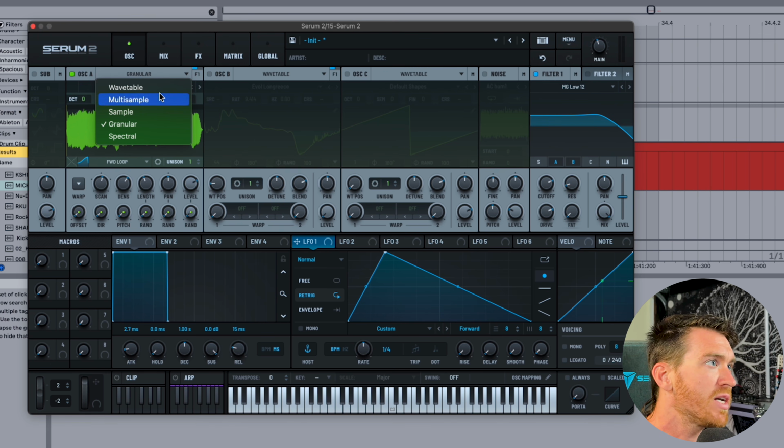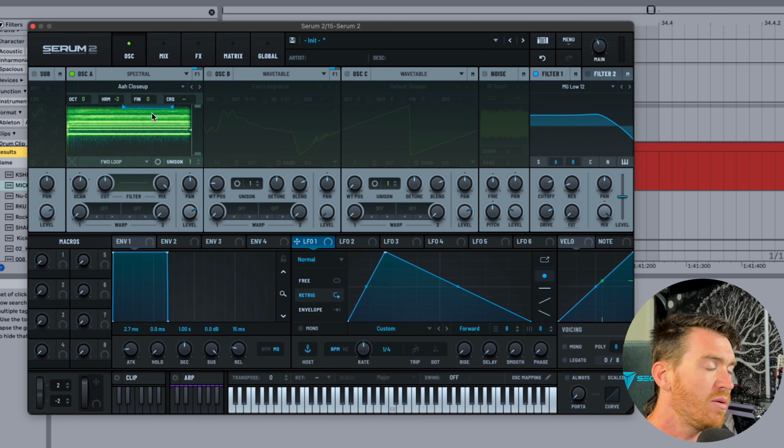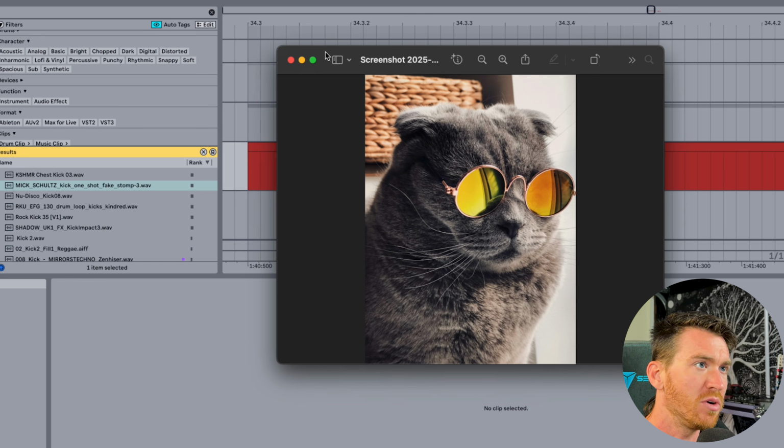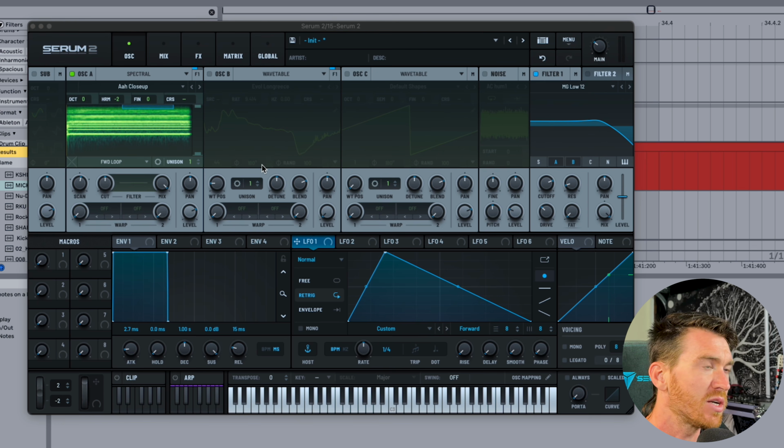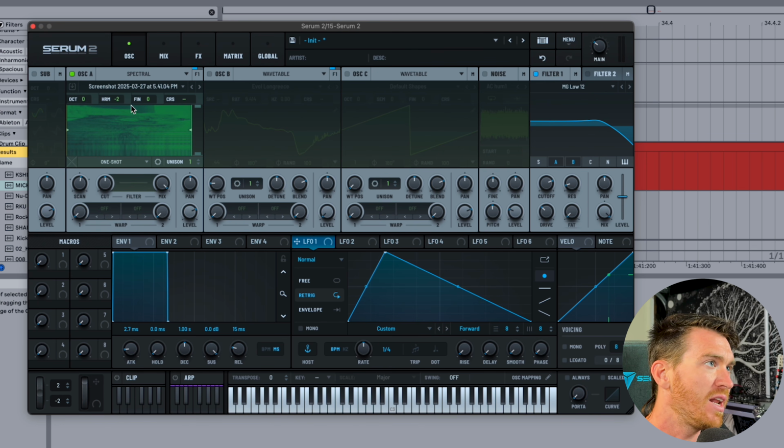Moving on to the spectral oscillator here. Now, one of the coolest things I think you can do is to load a picture into the spectral oscillator. I got this picture of a cool cat wearing sunglasses, so I'm going to go ahead and throw this into the spectral oscillator. All I have to do is drag it and drop it, and check it out. There's our cool cat, kind of squashed a little bit sideways, and he sounds like this.